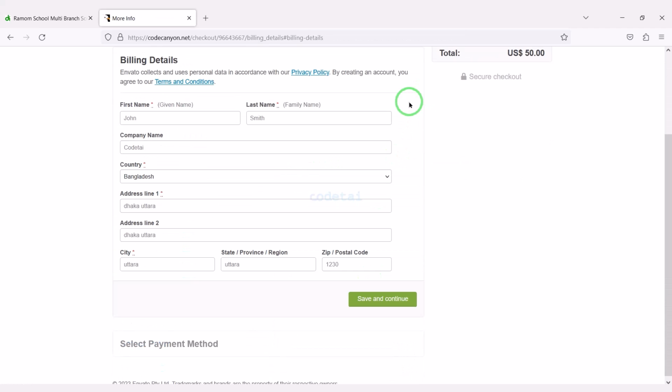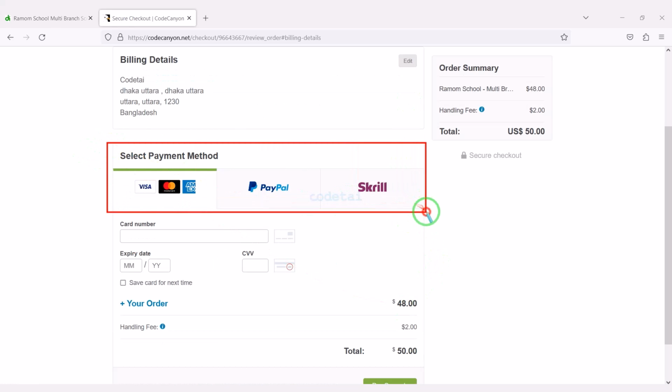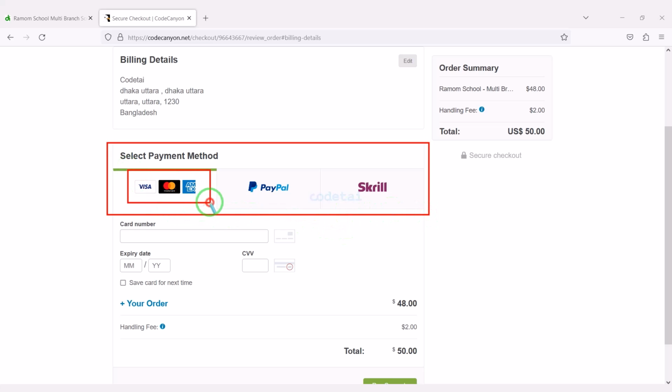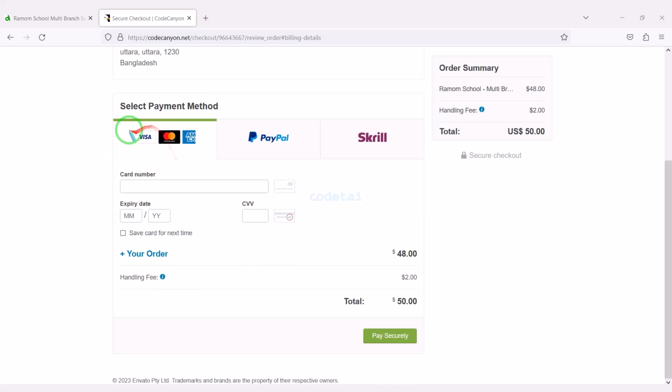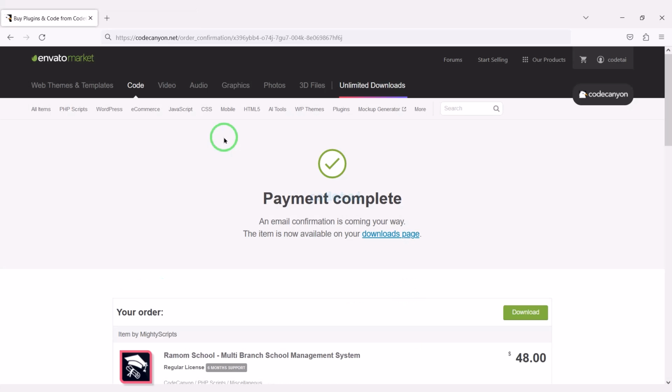We must submit the billing details. We can purchase the source code using 3 international payment gateways. You can pay by bank card, PayPal or Skrill. For example, I will now pay by bank card. For this, we need to submit correct banking card information here. Then we will confirm the payment by clicking on this button. Wow, our payment is complete.